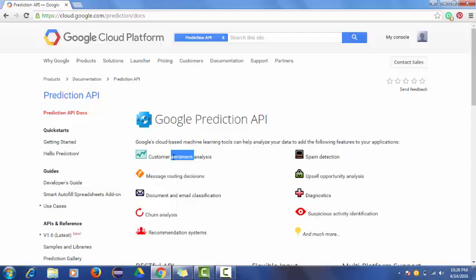Suppose the customer puts the feedback that the food is good. So the good word comes in the feedback, it means it's a positive feedback. And if the customer says the food is bad, it means the bad word comes in the sentence of the feedback, and according to the knowledge base, Prediction API will predict that it's a negative feedback. This is how Prediction API works.